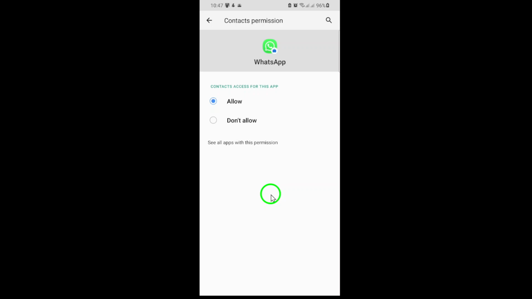That's it. You've successfully enabled contact access for WhatsApp. This simple update ensures you never miss a message from friends, family, or colleagues. If you ever want to change this setting, just repeat these steps and adjust the permission as needed.